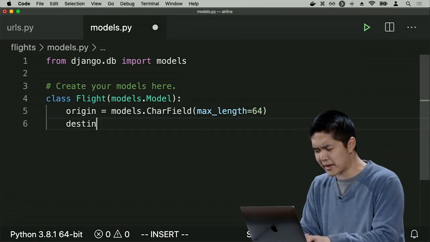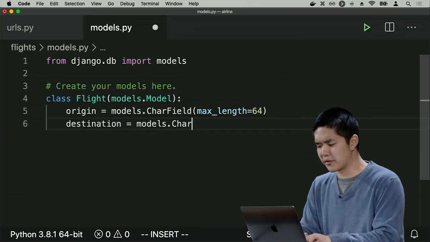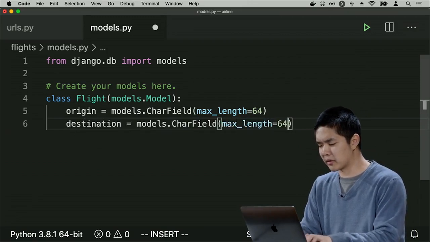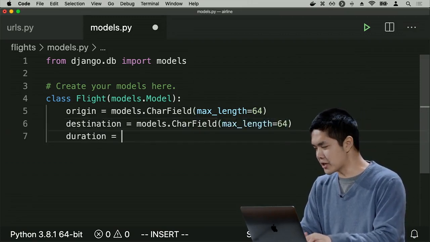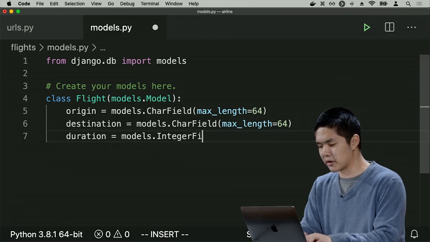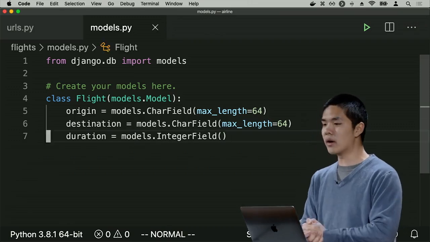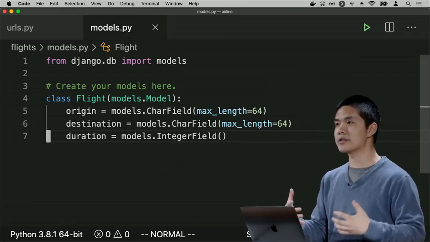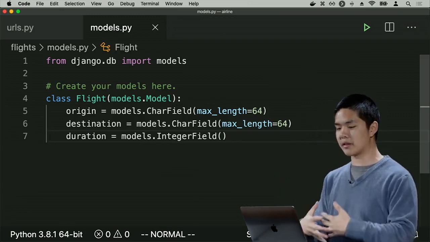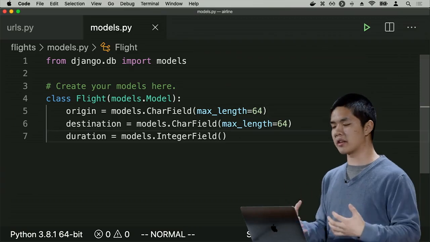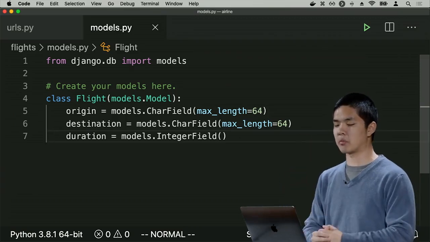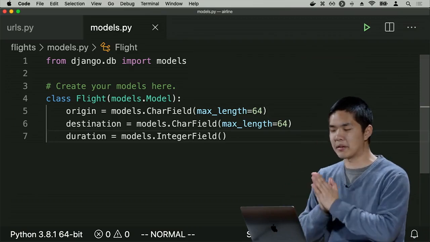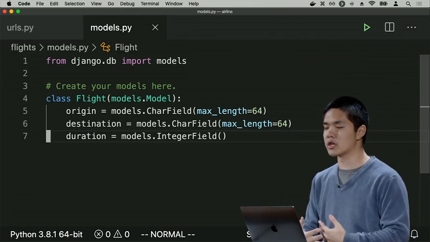Every flight will also have a destination, which will be a character field whose max length is also 64. And every flight will have a duration, which will just be an integer field. So now, this is my very first Django model. It is a class called Flight where I've defined all of the properties that a flight has, and then using Django's syntax to define what type they should have as well. Every flight has an origin, has a destination, and has a duration.